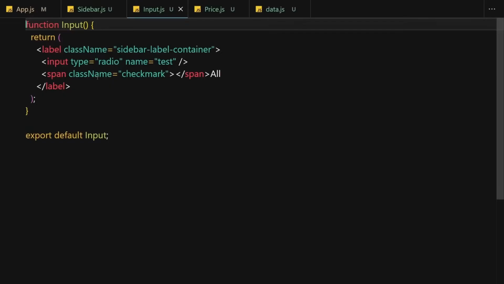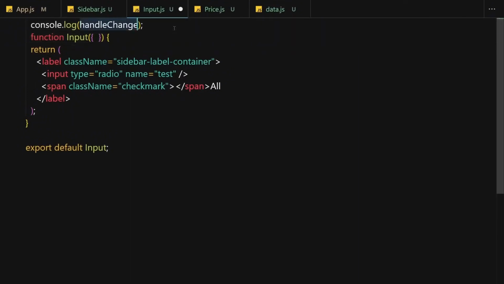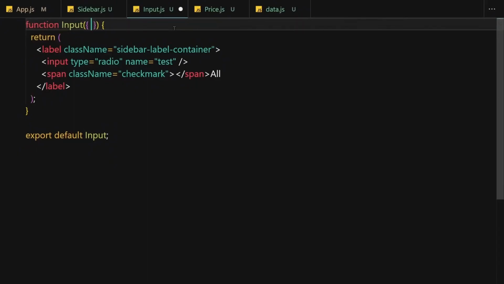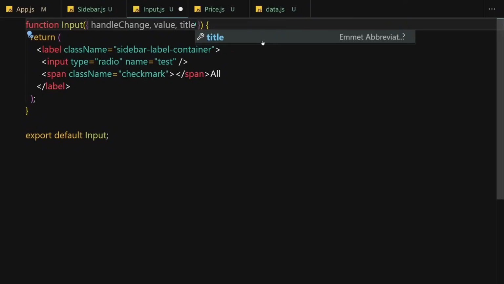I'm going to zoom in a bit, and here I'm going to specify a few items, a few parameters. First of all, I'll provide handle change. So this is going to be the first case. I'm going to provide this handle change right here. The next parameter I'm going to be providing is the value, which kind of value we are going to be specifying inside this input container. Then after that, I'm also going to be providing the title, which kind of title we are going to be using inside this component, and then the name and also the color.